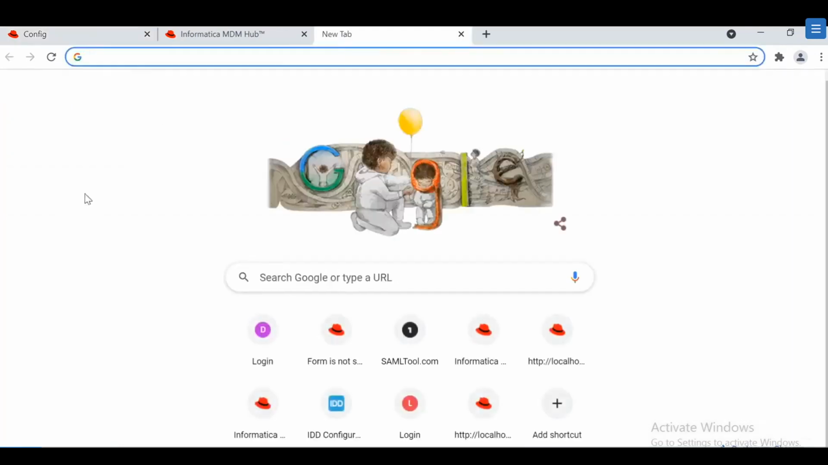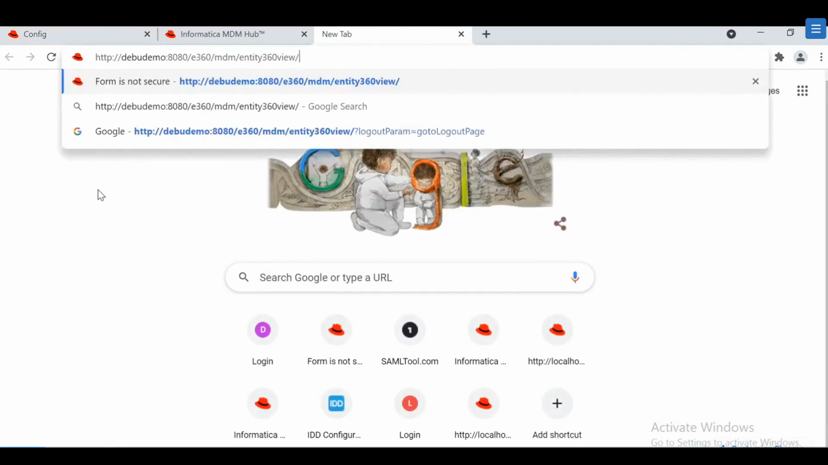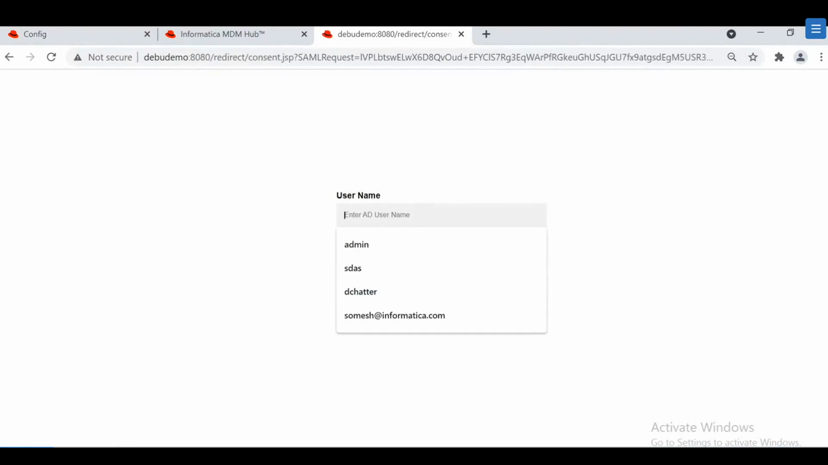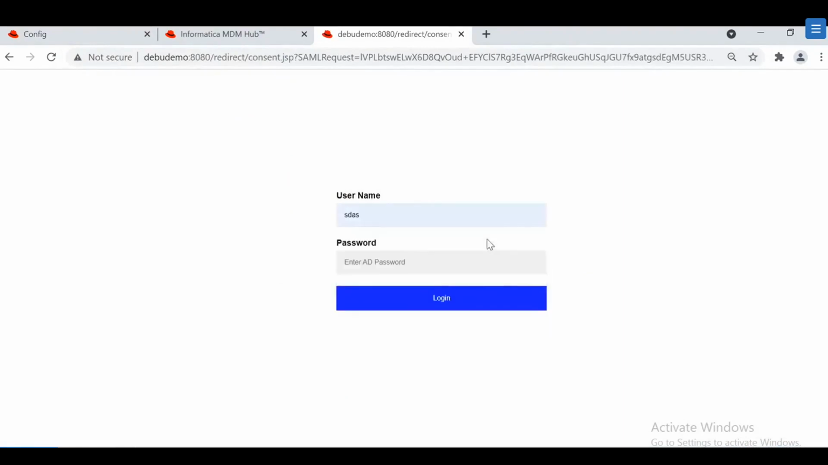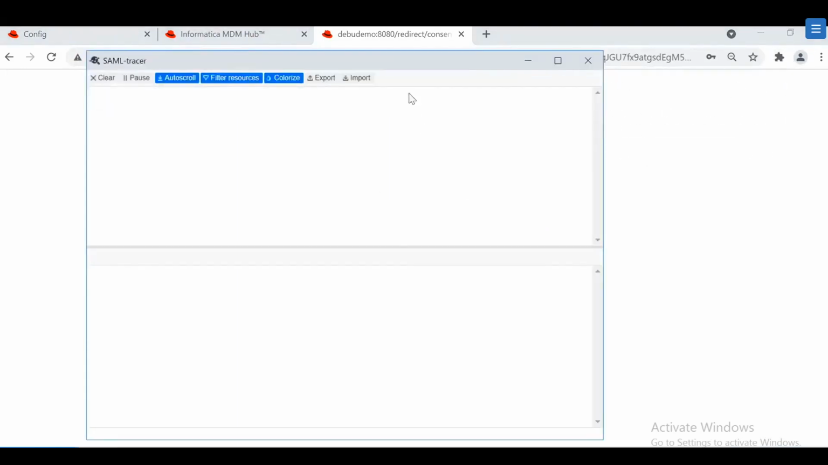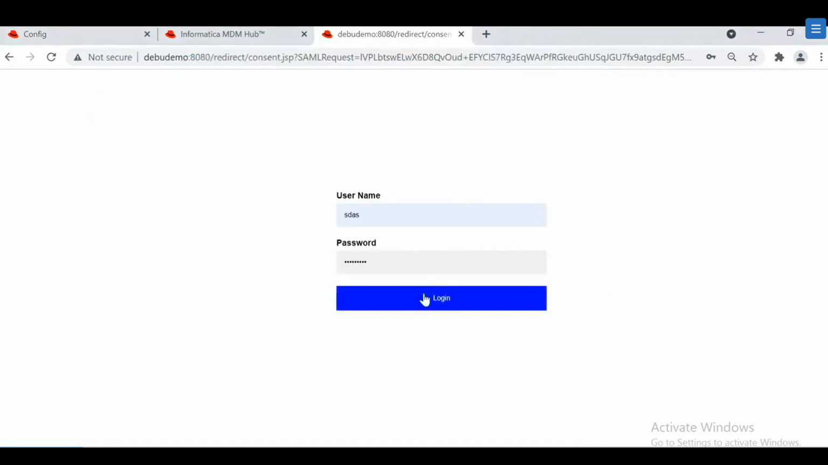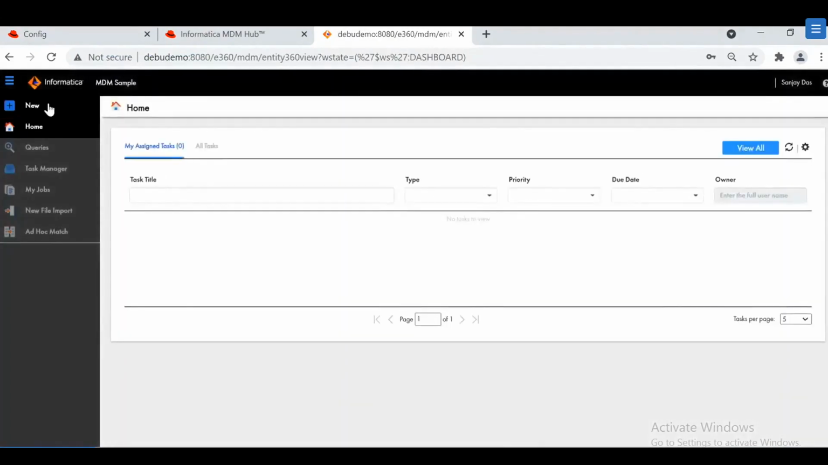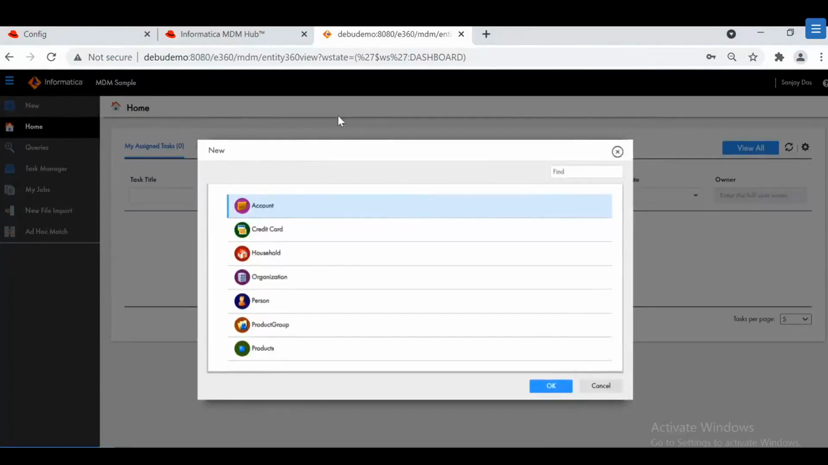Now let's go ahead and hit the SSO URL since it's configured. Let's see how it's working end to end. So let me put in the username and the password. I'll also open the SAML tracer, which is a tool that we can use to track the requests and the response. So let's log in, and you should be redirected and logged into the E360 page.